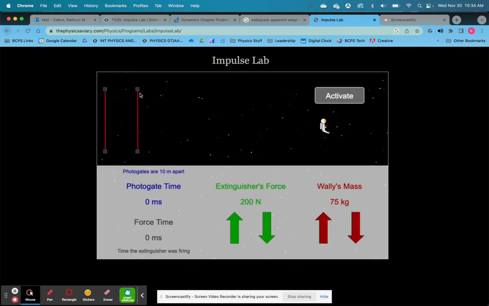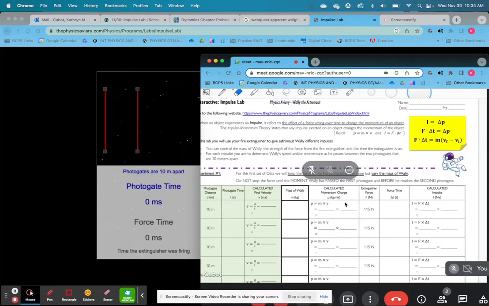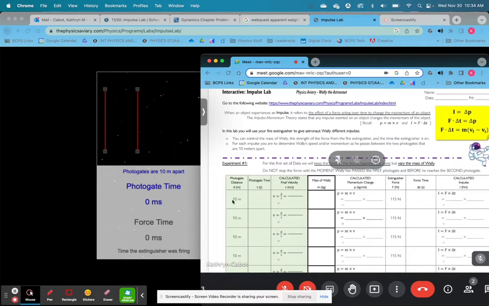What we have on this side of the screen are what are called photo gates. The idea is that we know the distance between these two photo gates is 10 meters, and if we can measure how much time he spends between these two photo gates, we can figure out his velocity. That is why, in your lab packet, we have the photo gate distance and the time, and you'll use those to calculate the velocity of our guy.